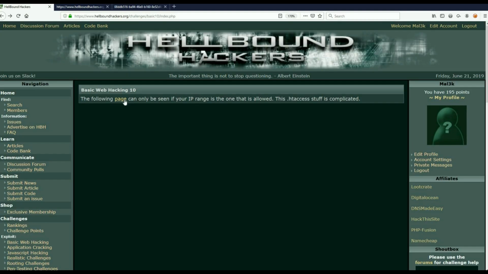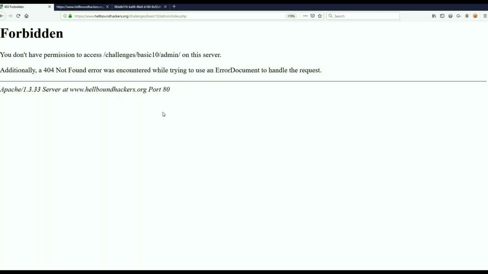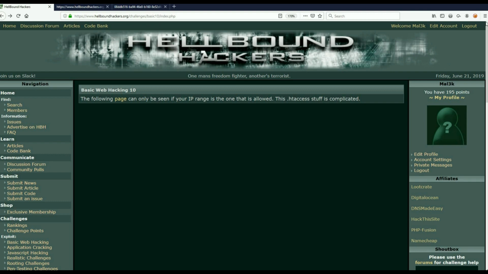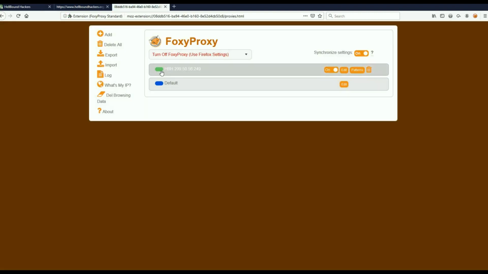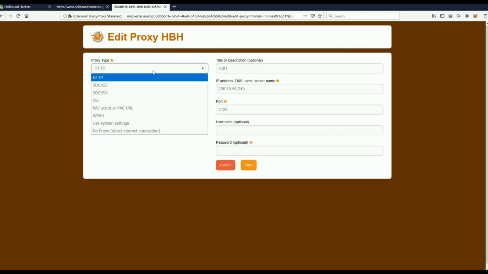Okay, so let's see if that works. Alright, so it still says it didn't work, and that's probably because of the HTTP. I haven't used this version in a while. Hey, no proxy is by default. Let me make sure I'm right. 209.50.56.249, 3128.